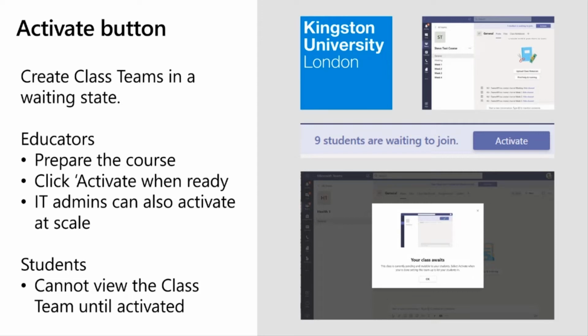You'll notice there is a button across the top of the class team. That's where, in the slightly zoomed in example, it says 9 students are waiting to join, click activate. This is extremely useful because I get a lot of feedback and a lot of questions of, how do we have an area where our academics can prepare their courses before students can join? Or what happens if we create a class team, but maybe the educator doesn't end up using it?